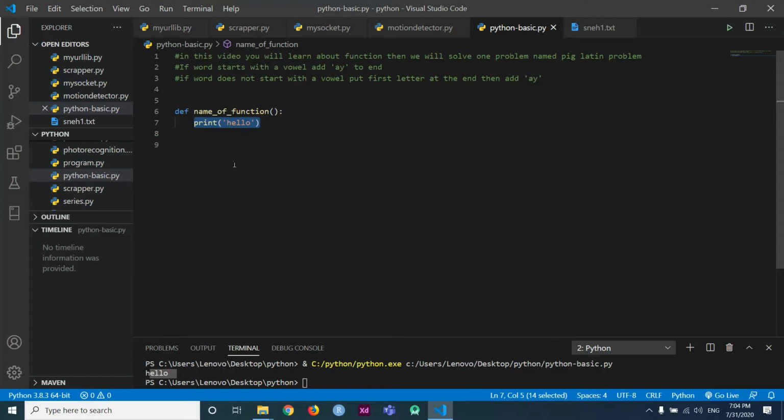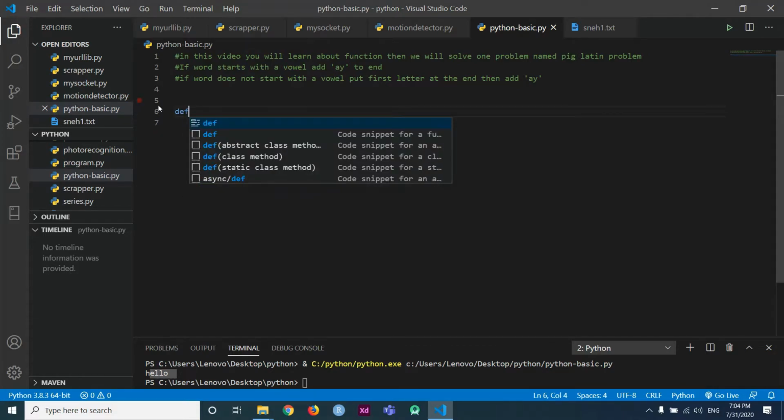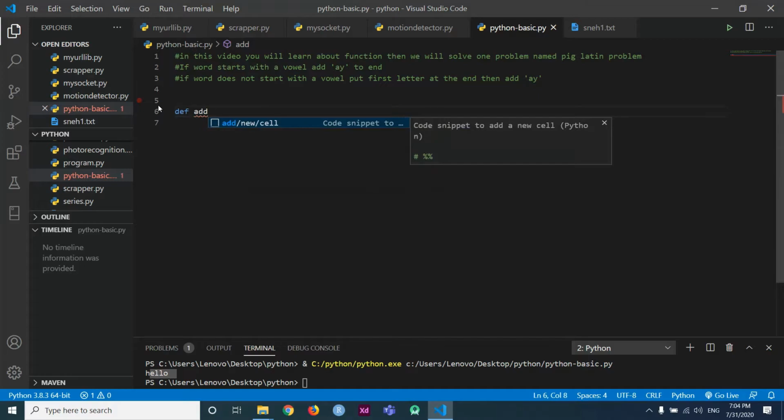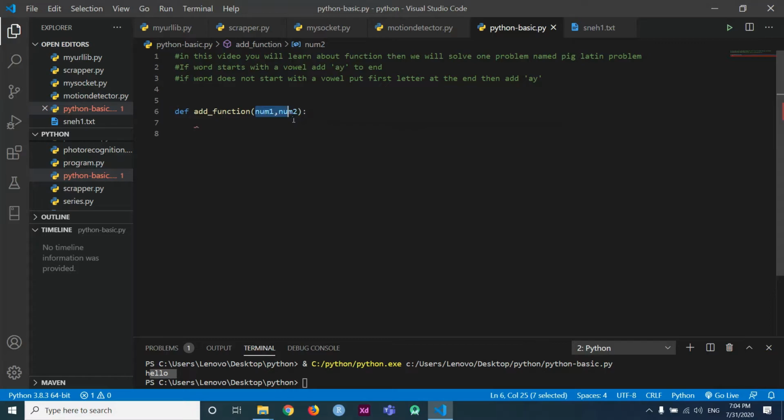Okay, so let's start with a simple example. I'm giving a name, so def, then add function, and I'm writing beside it num1, comma, num2. What are these? Num1 and num2 are the parameters. At the time of calling, you can pass these parameters. If you do not pass the parameters, then it will give an error.